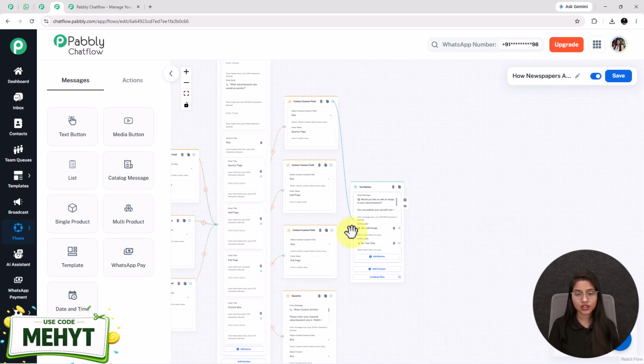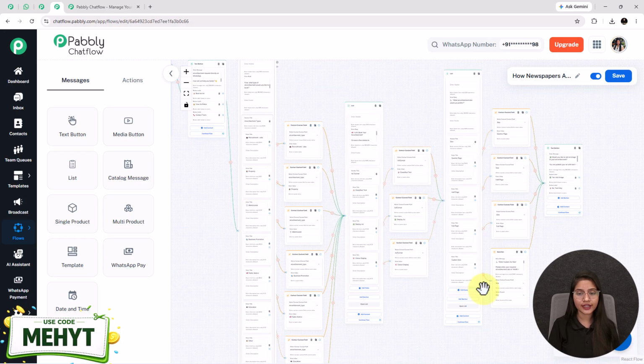Next I am linking all these 3 contact custom field nodes to this text button as well as this question node too, because connection plays a major role. You have to make sure that each and every node is connected with each other.